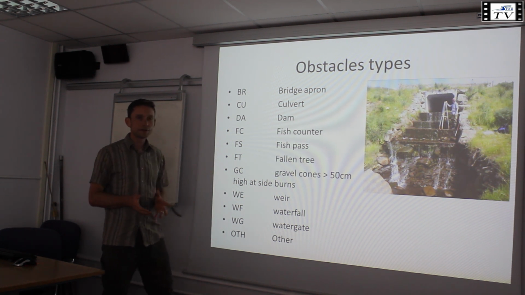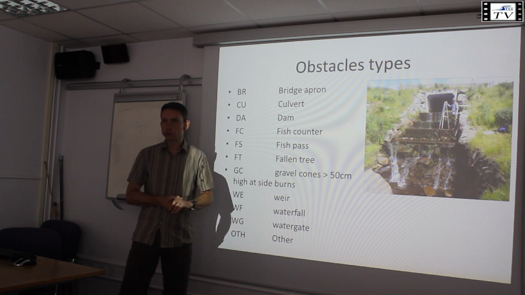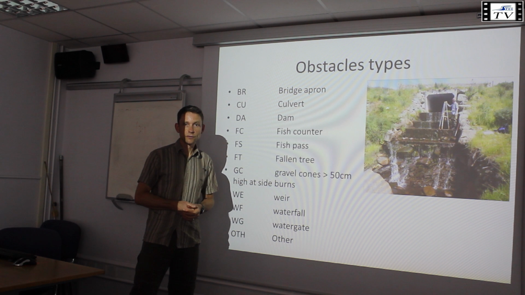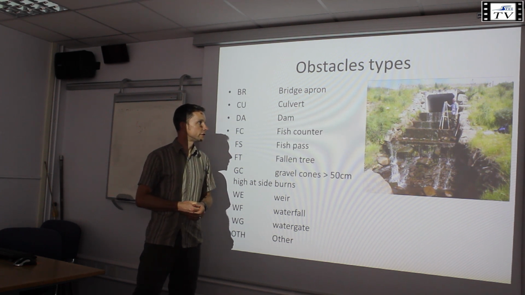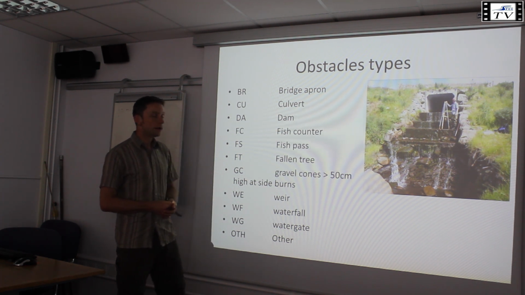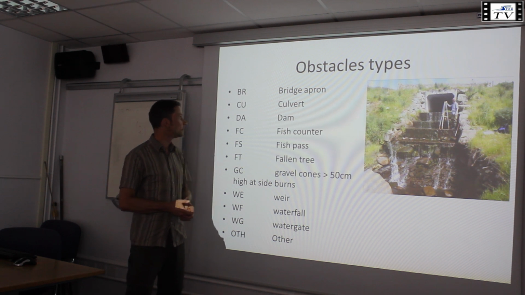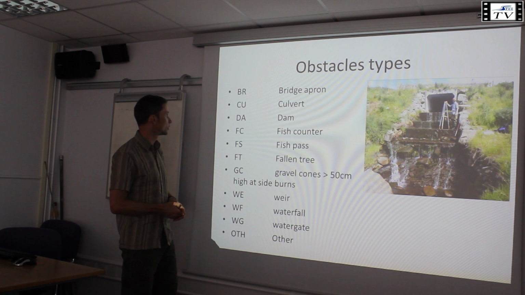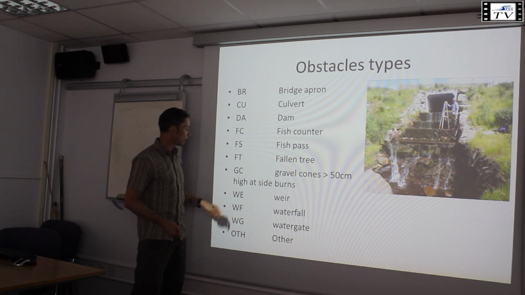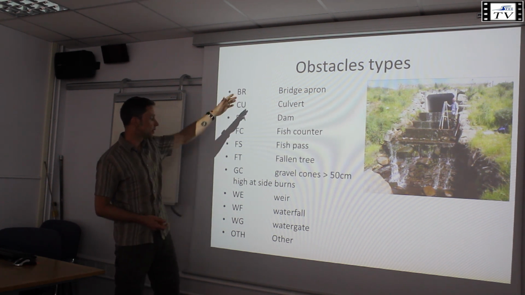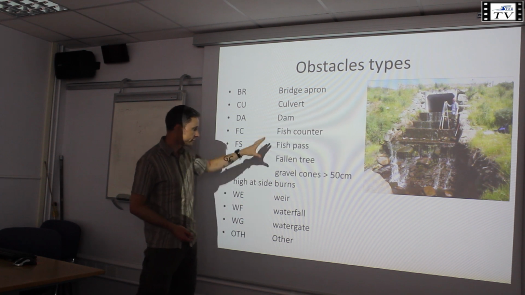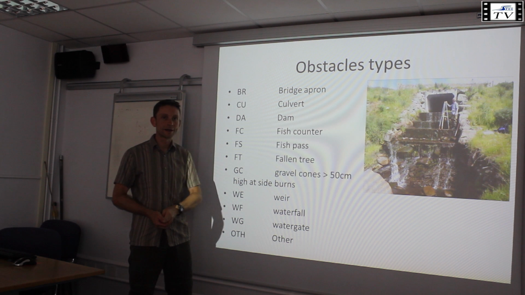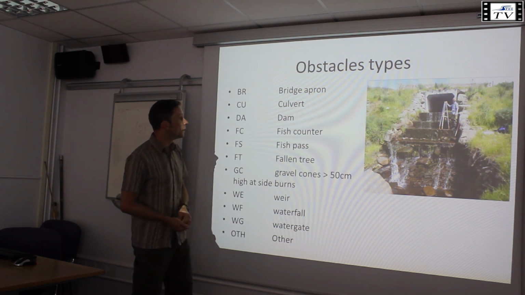And there's a variety of different types of actual structure that we can record, and structures will vary enormously in terms of their impact or potential impact on fish passage. For the SFCC method, you are asked to record the actual structure as one of the acronyms here. It's ranging from bridge aprons, sluice gates, gravel cones, fallen trees, fish passes, and I'm assuming that most people will be able to recognise what all of these actually are.